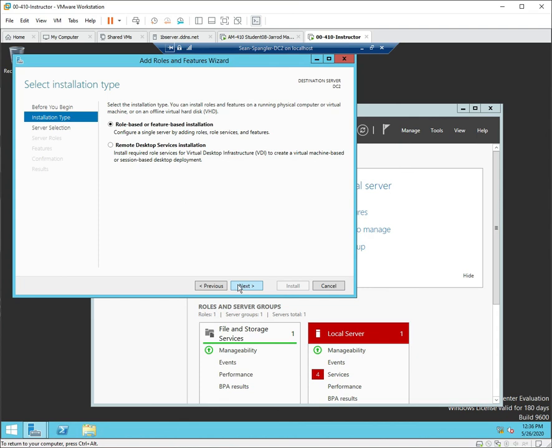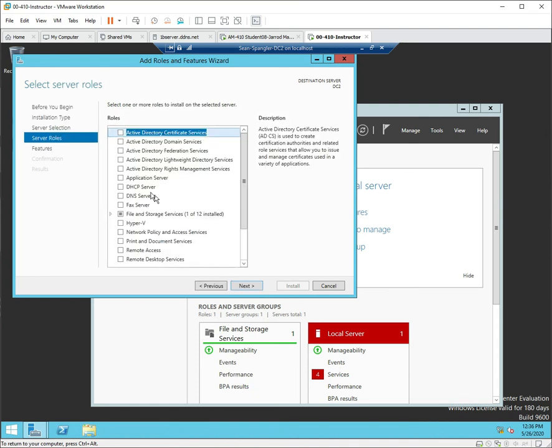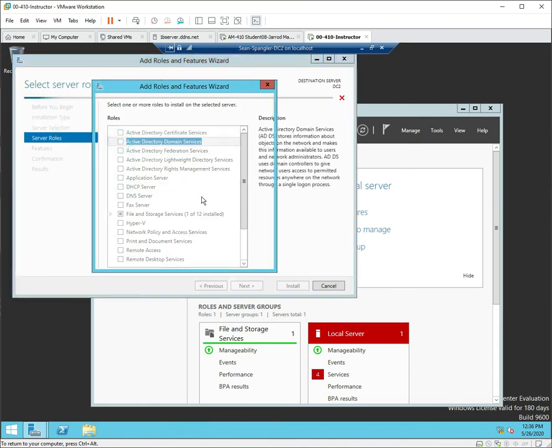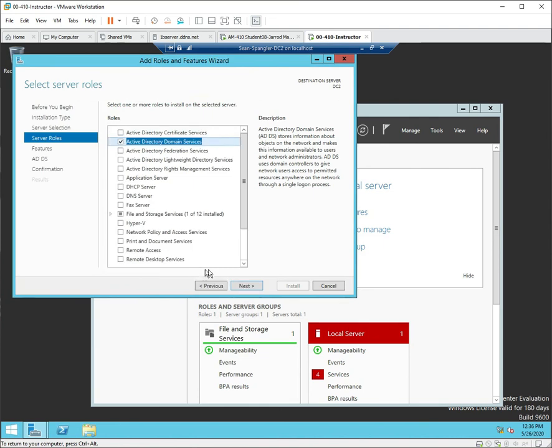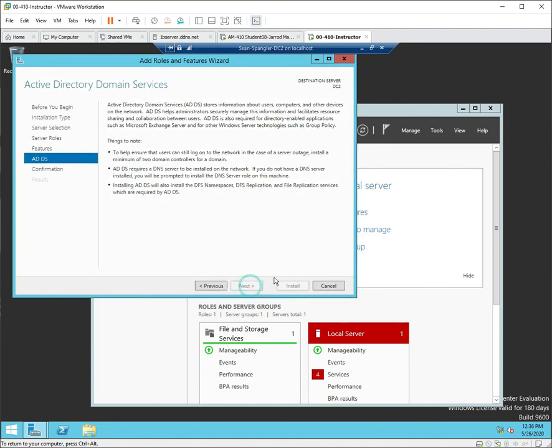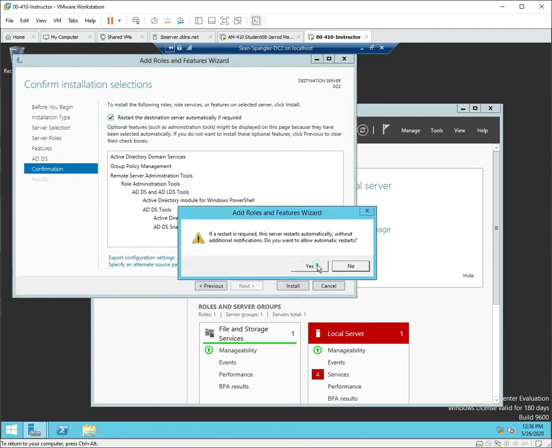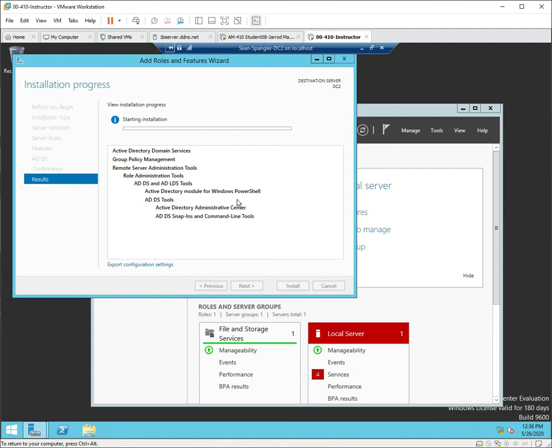So we're doing it on ourselves. Next. Active Directory Domain Services, the second option, add features. Go a little bit faster this time because restart if needed. I don't think it needs to restart for this though.